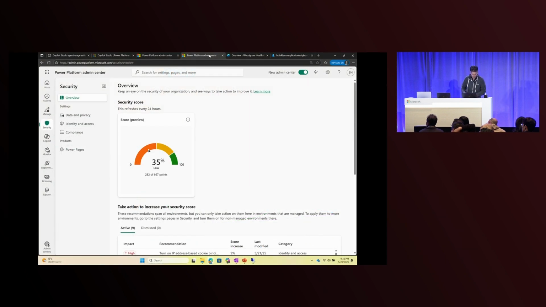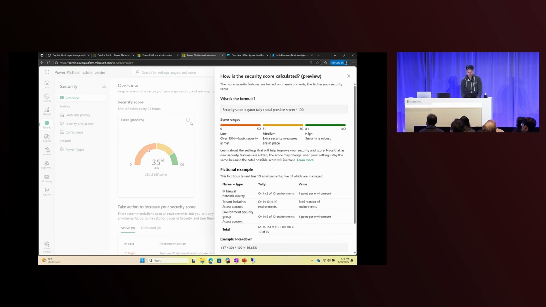There we go. So this is the Security Hub in the Power Platform Admin Center. As you see here, I have an opportunity to improve. There's no judgment here, it's just a score. There's definitely opportunities. I can click on the information button to understand how the score is calculated. We basically look at all the best practices we've developed over many years working with thousands of customers, and we incorporate them into a numeric score after looking at the state of your tenant and the environments within it.